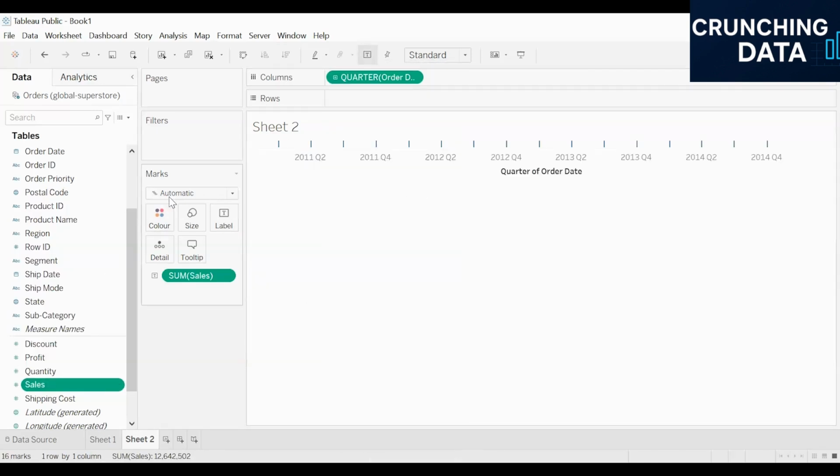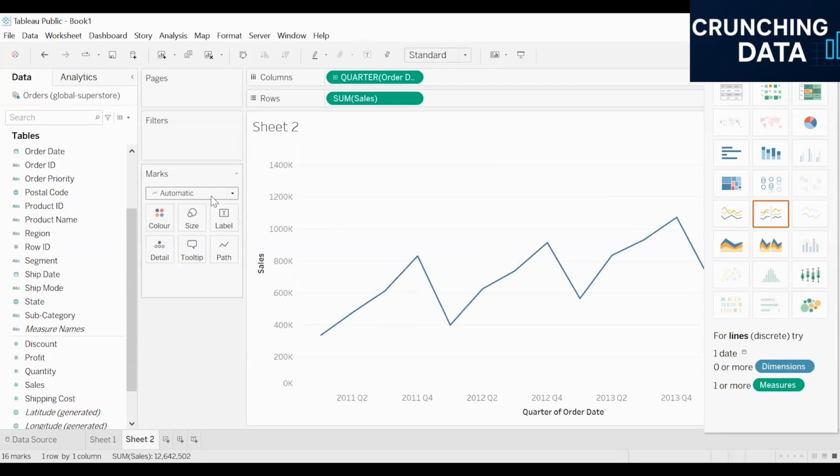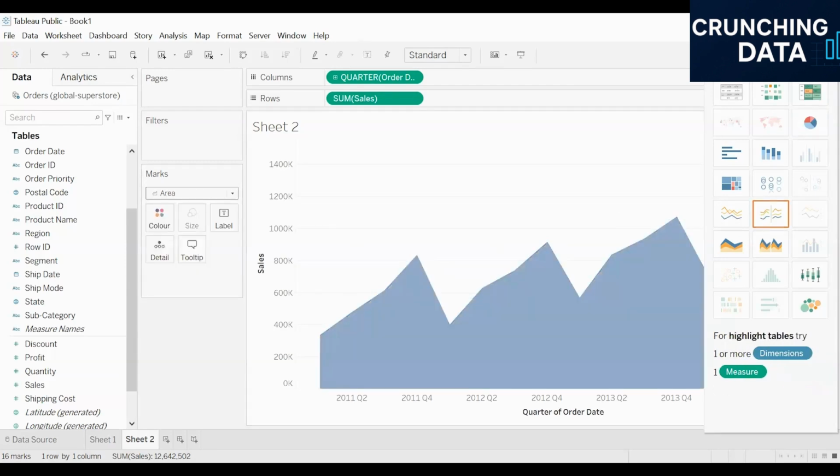Over here, you can see that it is showing as automatic. So let's try to convert it in the form of area. If you click over here where it says automatic, there is an option of area. You can click on this area. If it is not showing up like that, or if you have any line chart like that, it would definitely show up. So let's click on area.